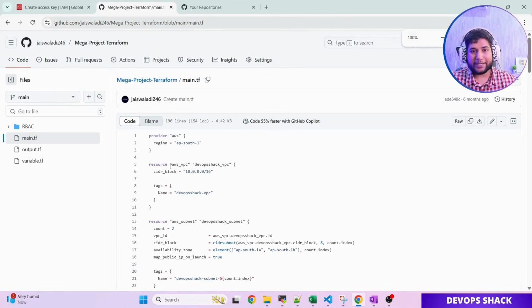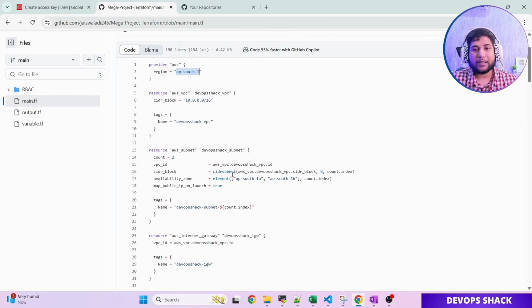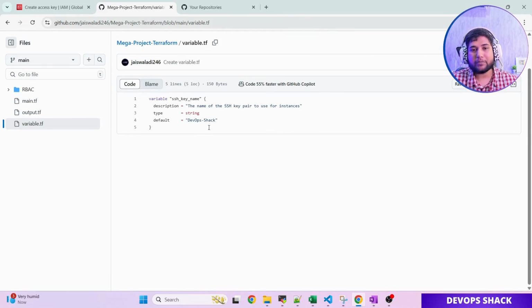If you are not in India, then make sure you are changing the region here. Again, you have to change availability zones here. These two things you have to change. Next thing you have to change in variables, make sure that this default value of the key that we use, the SSH key that we are going to be using, name should be same as what key you are using.